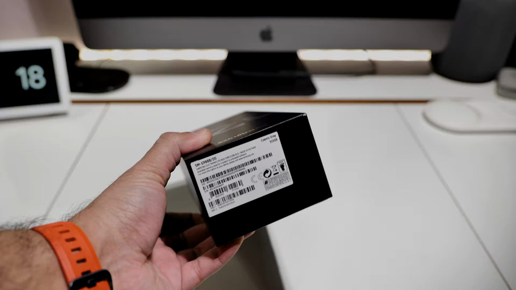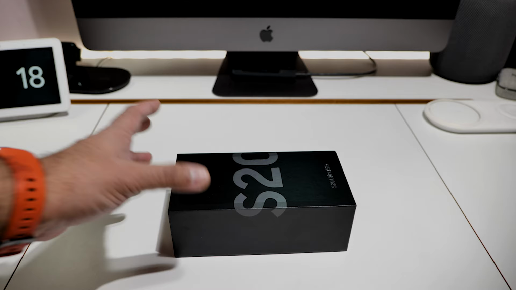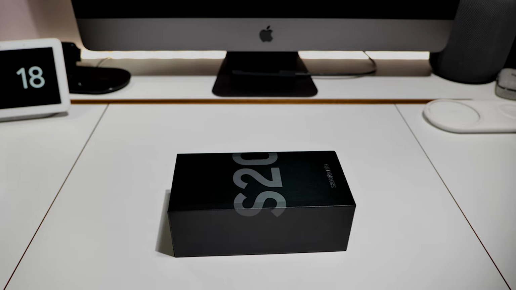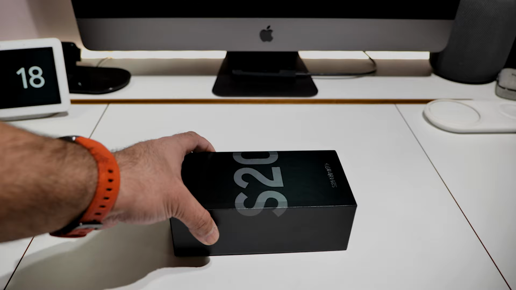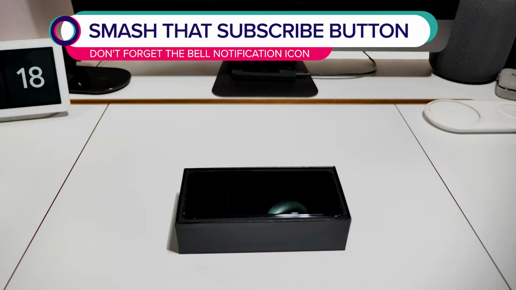So let's take this. Before we do this, in usual fashion, 3, 2, 1. Woo! Woo! Styling and profiling. Ric Flair style. I always do that when I'm unboxing a Samsung. So 3, 2, 1, bingo, bongo, dongo.